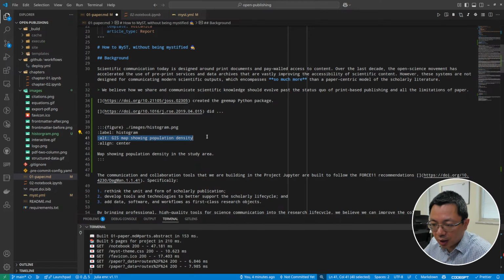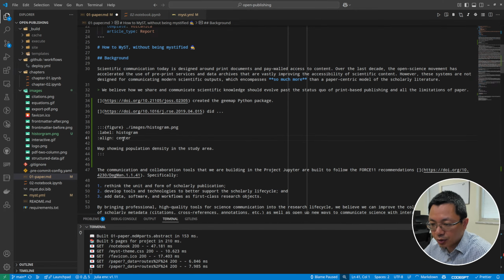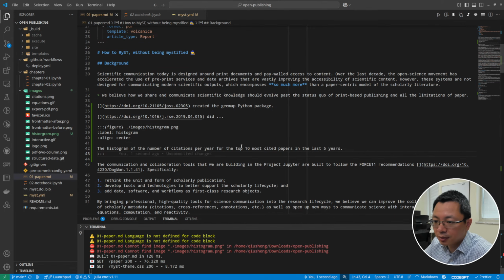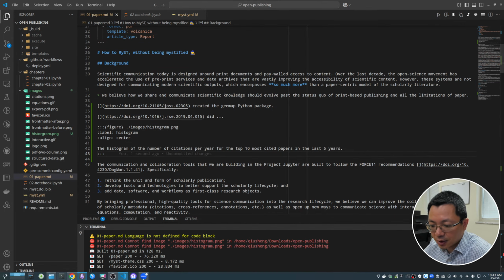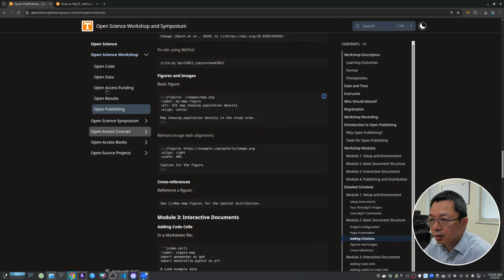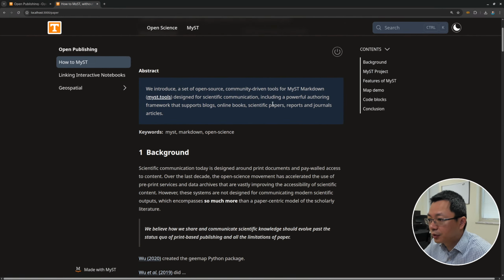The alt, you can have that if you want to, but I don't need that. And for the alignment, I'm going to use the center. So for example, the map showing the histogram of whatever. It doesn't matter. Okay, Control S. All right, so it's done. Now I can go back to the page, so hopefully it shows up.